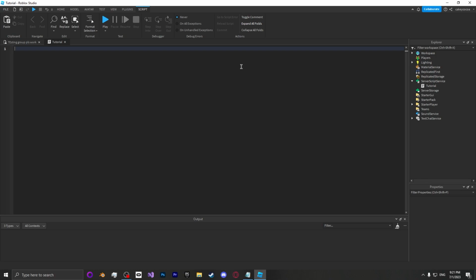So I'm inside a script right now, which is inside ServerScriptService. Loops are a way to repeat a line of code, which is very useful for a lot of features like timers and stuff. I can't get ideas off the top of my head, so let's go over some loops.